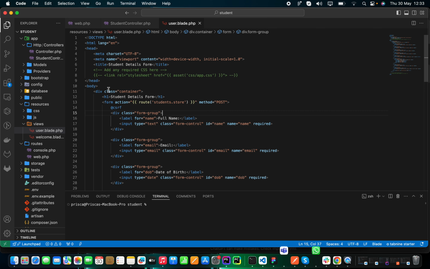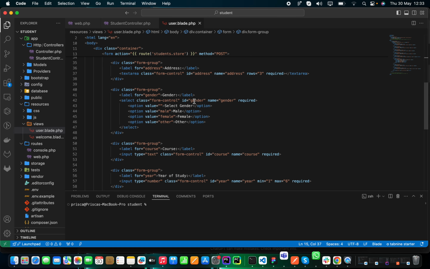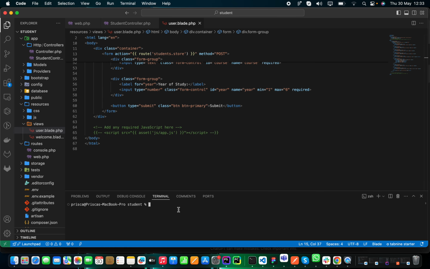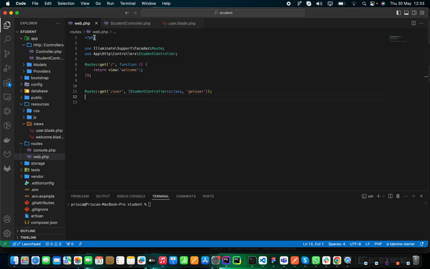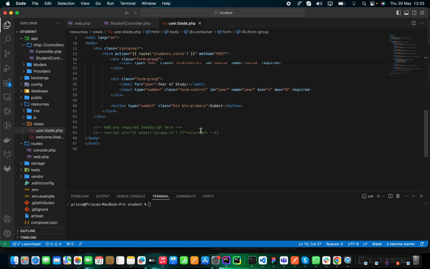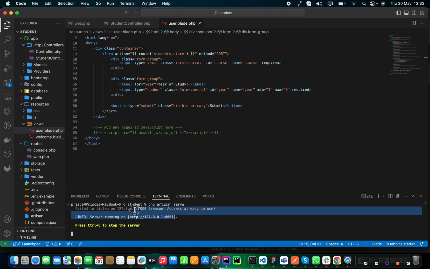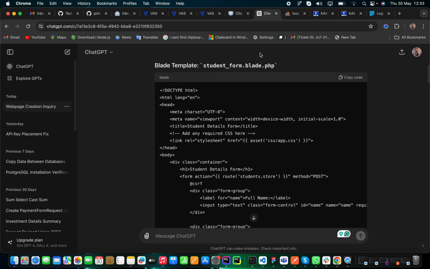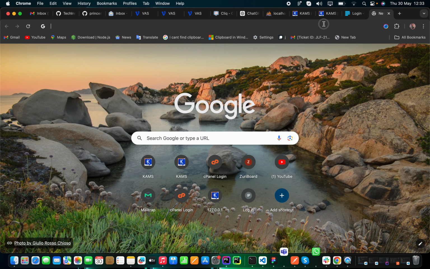Okay, so this seems okay. Now let's start our server as usual and run our user route and see the kind of view we have. So php artisan serve. Okay, our server is started. Copy it or just click on it, it takes you to the browser. Okay, so we're going to paste it.